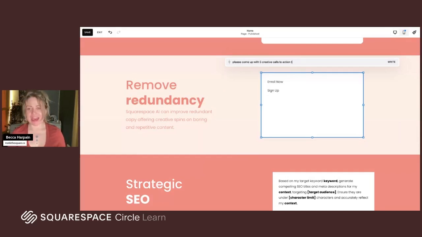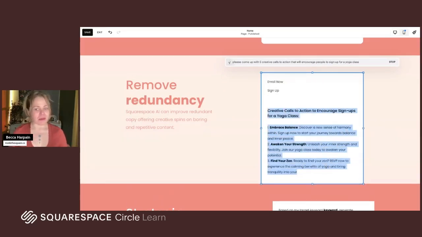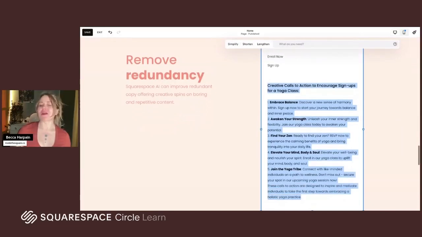Hang on one second. I can never type when I know people are looking. Here we go. Encourage people to sign up for a yoga class. And we'll spell that correctly. Thanks for bearing with me while I type. And right, let's see what we've got here. Embrace balance, awaken your strength, find your zen.